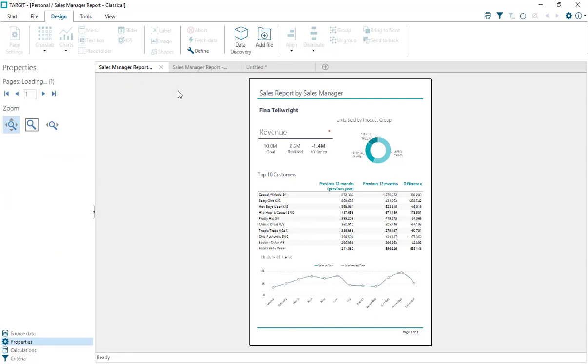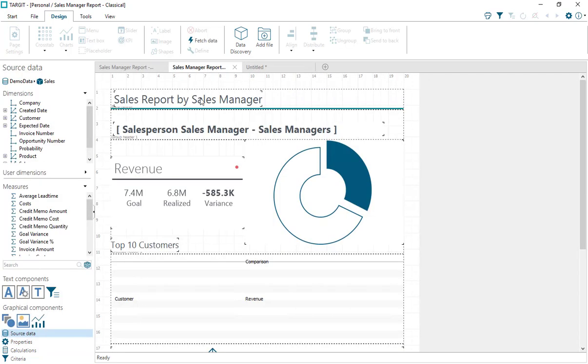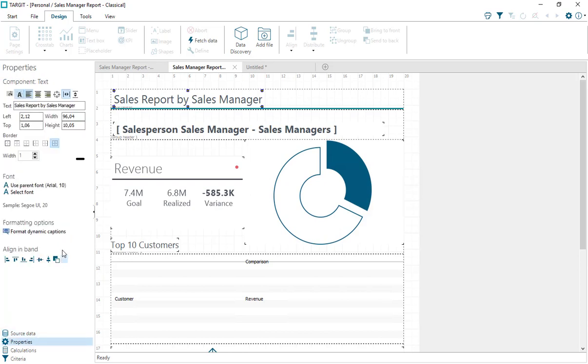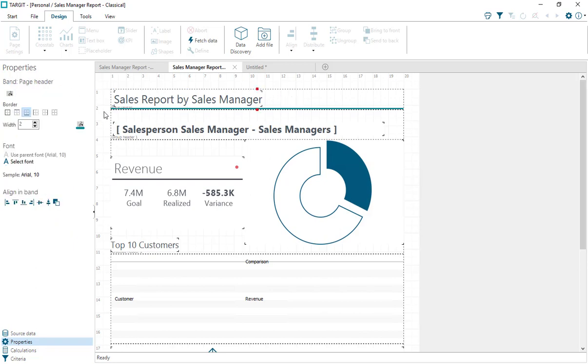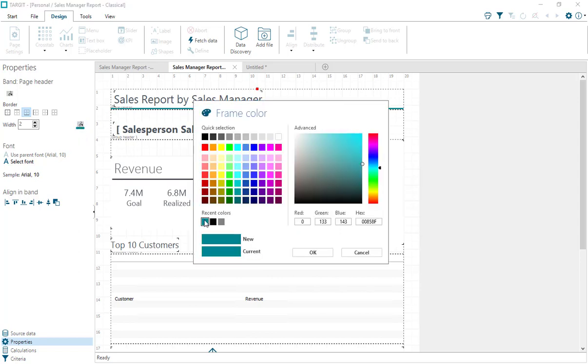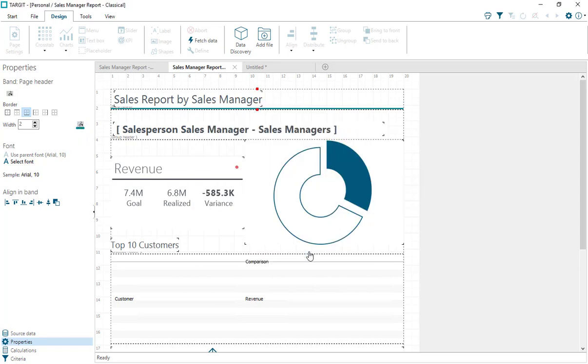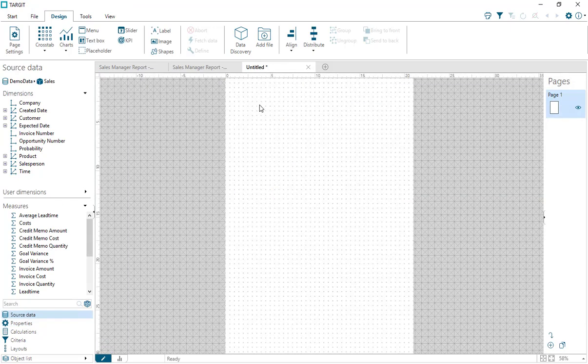Let's have a look at the old report, this one here. And for instance, we got the header up here, sales report by sales manager. This is something we have in definition mode here. We can see that it's using a Segoe UI 20 as a font here. And also it's using this frame color here, this one here. So we're going to replicate that in the new report format.